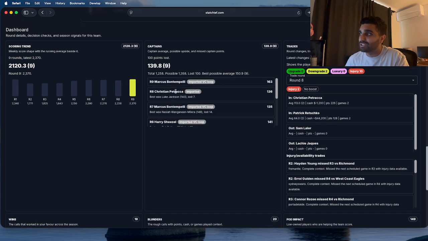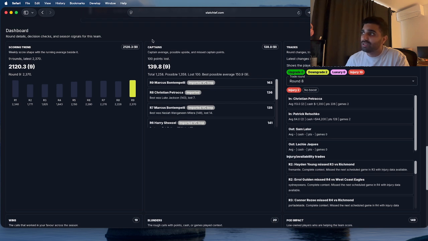You can see I've captained Bont a lot this season, so I'll add in also who your most favorite captain is and what each player captain averages for you, and other stats like that.